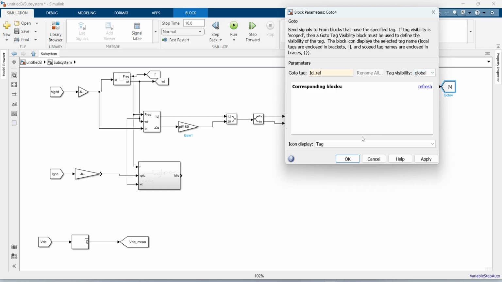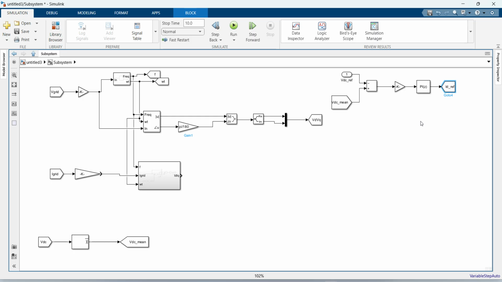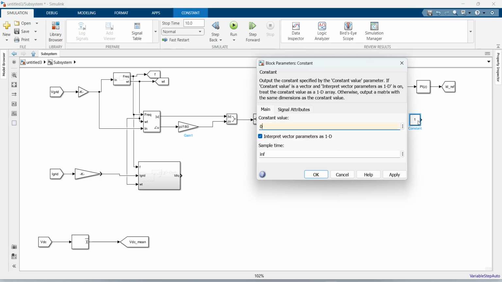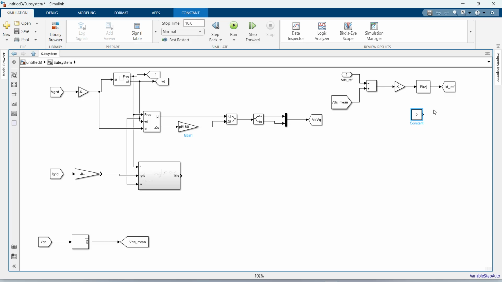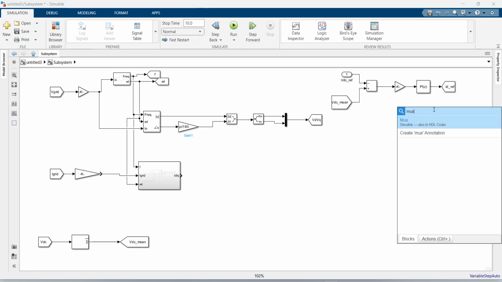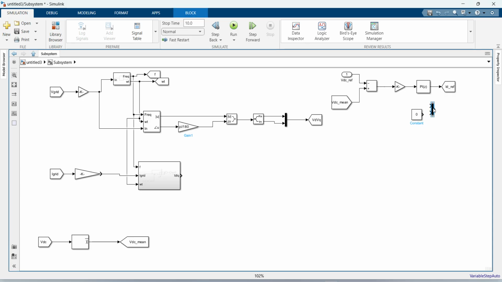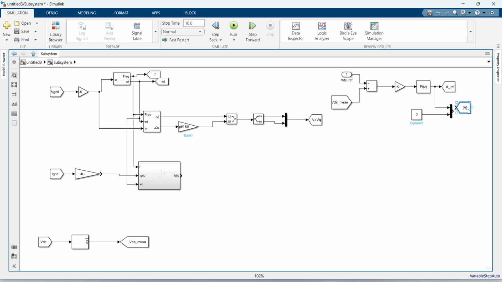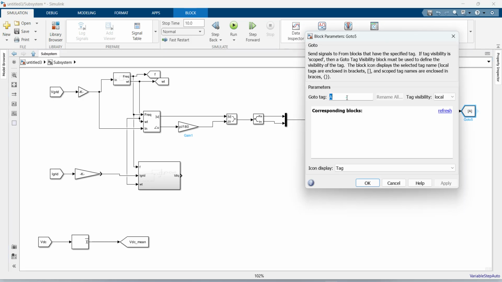Make it global, and we are dealing with ID IQ. So I'm taking a constant block here, and its value will be 0, and we have to mux this to get the ID IQ. So this is our ID reference, and this is our IQ as 0. Okay, so this is our IDIQ reference value.